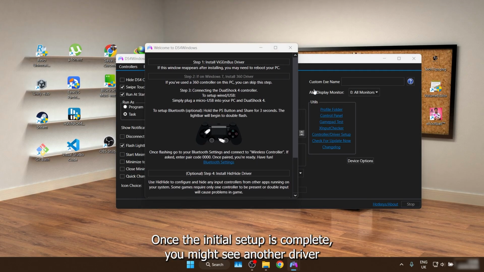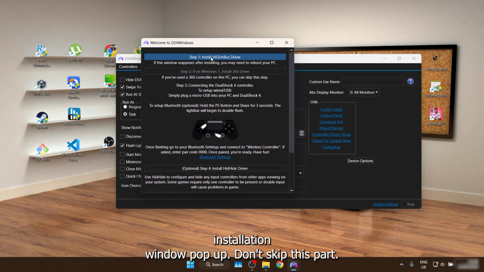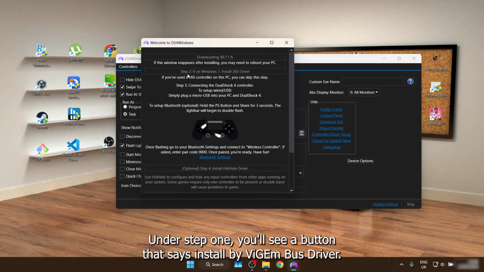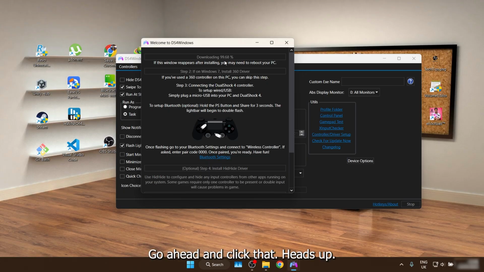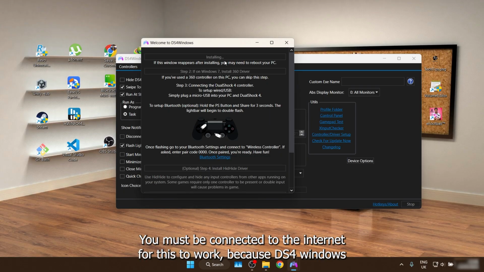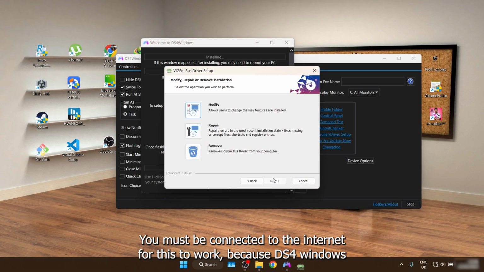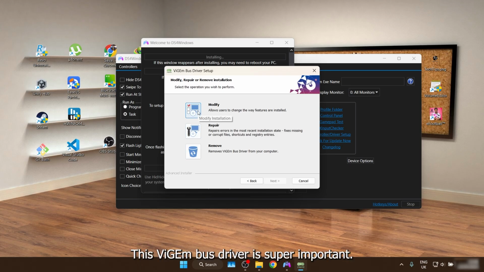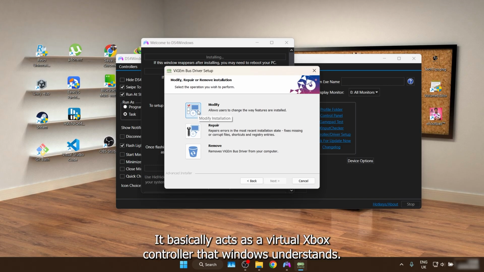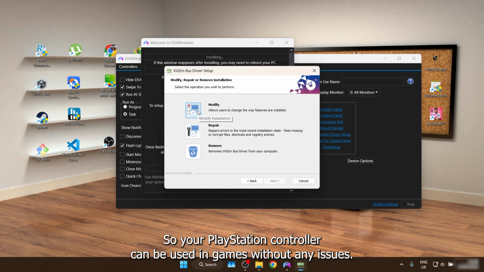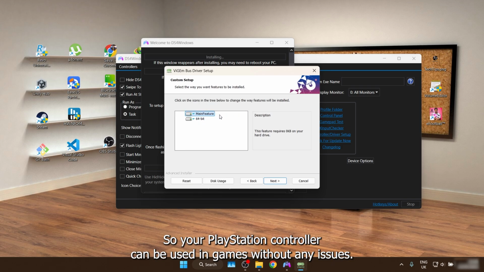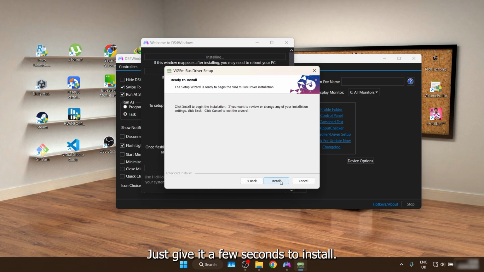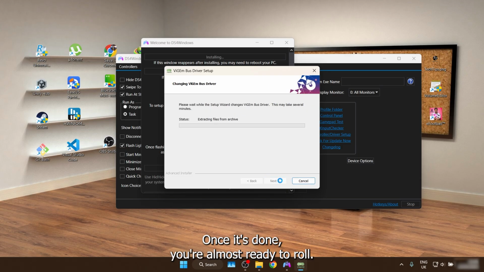Once the initial setup is complete, you might see another driver installation window pop up, don't skip this part. Under Step 1, you'll see a button that says, Install VGM Bus Driver. Go ahead and click that. Heads up, you must be connected to the internet for this to work, because DS4Windows needs to download the driver files directly from the source. This VGM Bus Driver is super important, it basically acts as a virtual Xbox controller that Windows understands, so your PlayStation controller can be used in games without any issues. Just give it a few seconds to install, once it's done, you're almost ready to roll.